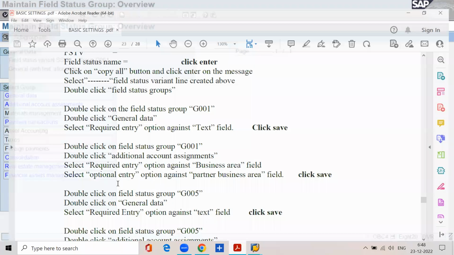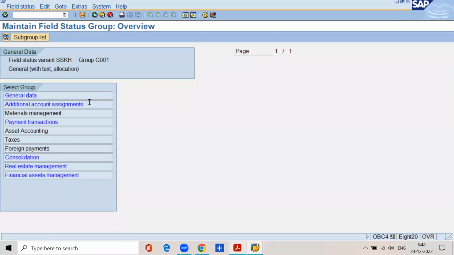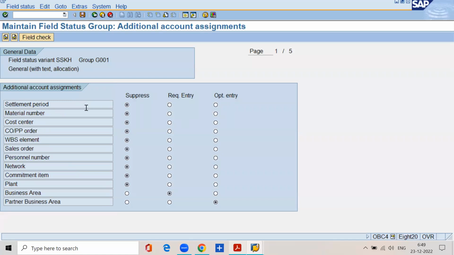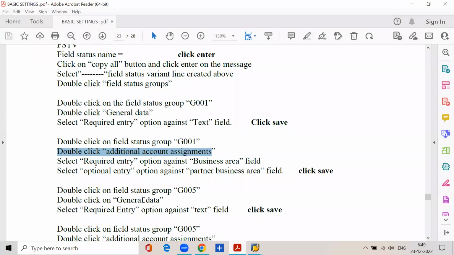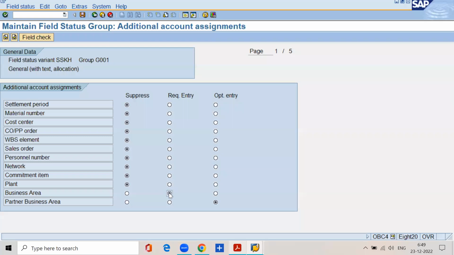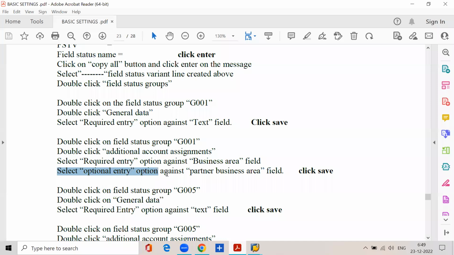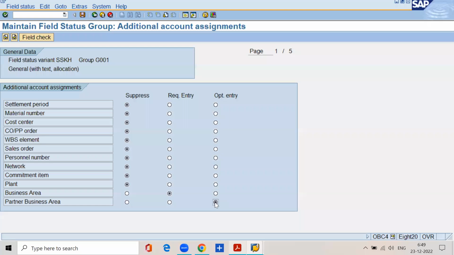Now, double click on additional account assignments. Select required entry option against business area field. Already selected. Then select optional entry option against partner business area field. It was also already selected. Click on Save.